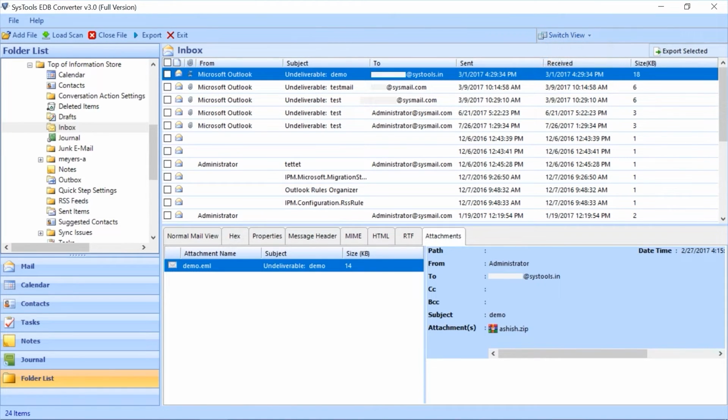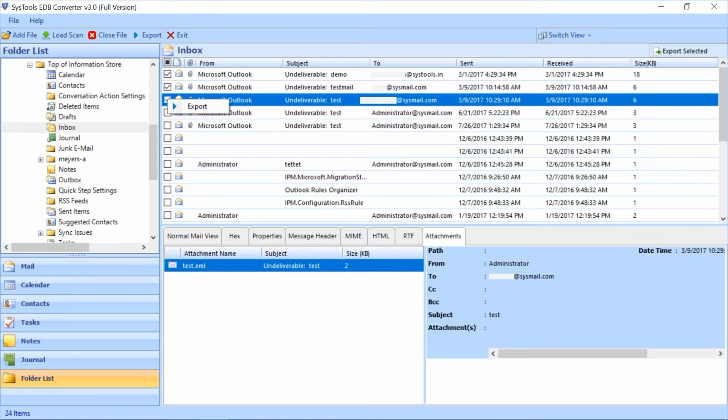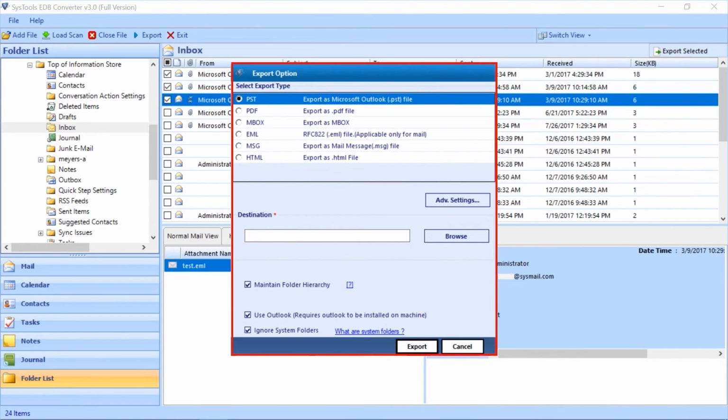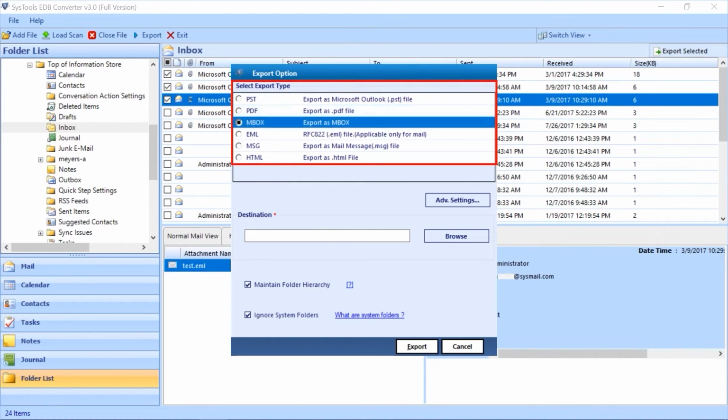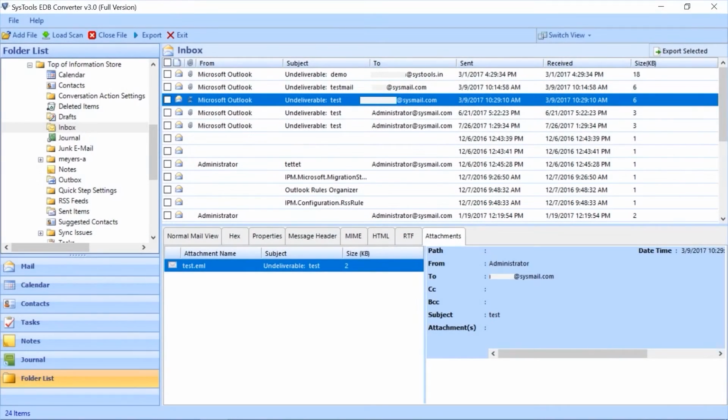Now choose the files you want to export by selecting the checkbox option. Then right-click and select the Export button. In this window, you can see multiple exporting options like PST, PDF, MBOX, EML, MSG, HTML. Now let's check out the main export option. You can select the Export button on the top navigation menu.